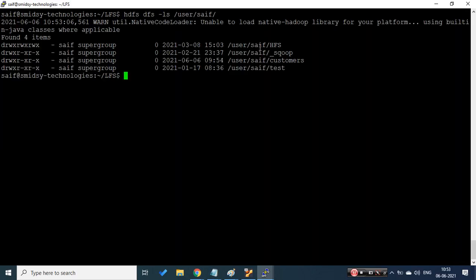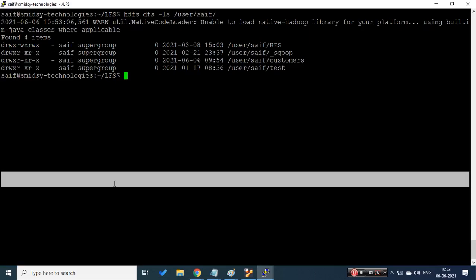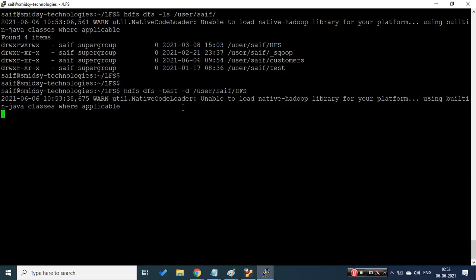So if I go over here, let's start writing the syntaxes. HDFS DFS -test -d. Before that, I need to write the test. I cannot use a direct argument or a flag, this path. Let's copy this and paste this. You are not getting an output.